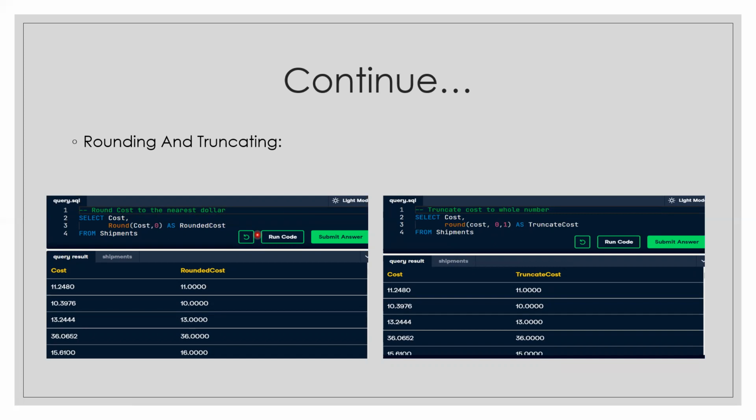The round function lets you round a value on either side of the decimal. It takes two required arguments. The first one is the number to be rounded, and the second one is the length. Length specifies if the number will be rounded on the left side of the decimal place or the right side of the decimal place.